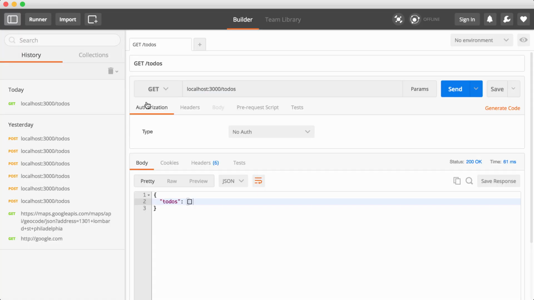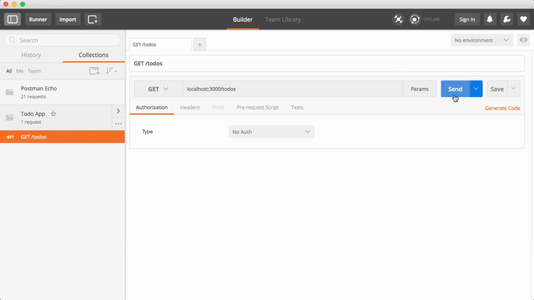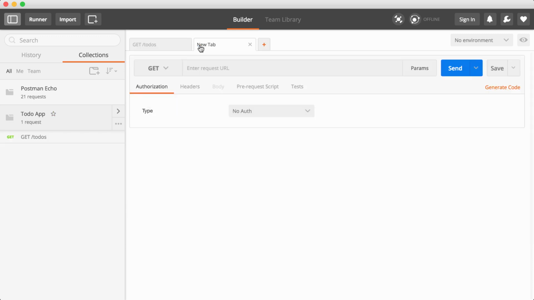Now, anytime we want to run that command, all we do is we go to collections, we click get to-dos, we click send, and the request fires. Let's go ahead and set up a post request to create a to-do, and then we'll run that, we'll save it, and we'll rerun get to make sure it returns the newly created to-do. To create the post request, if you remember, we do have to change the method to post, and the URL will be the same, localhost 3000/to-dos.